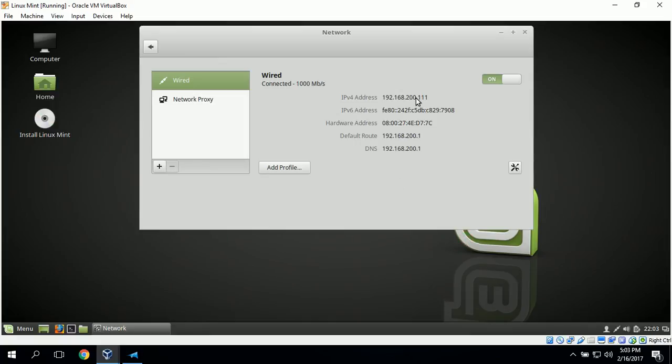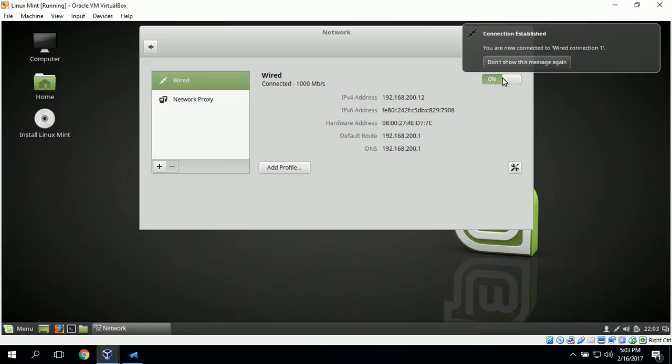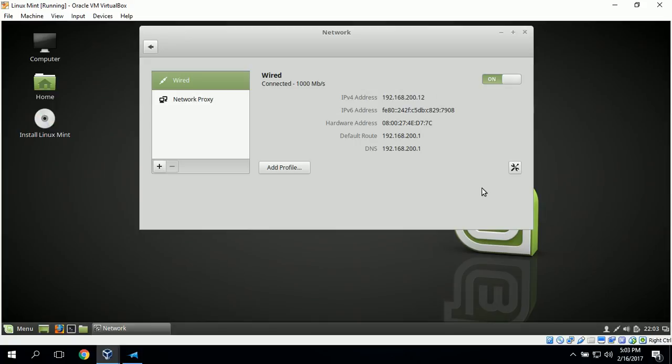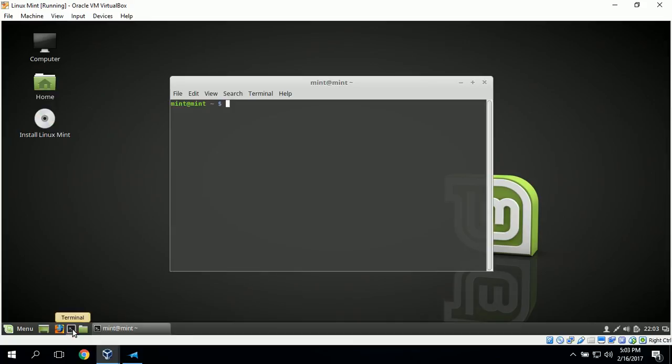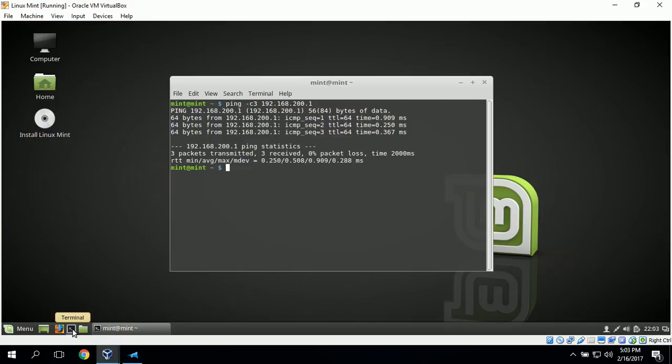Okay, looks like we still have our DHCP assigned address, so we can just turn the network off and then back on, and it looks like we have our static IP address loaded up properly. So now we can just go and test our network connectivity. We can click on our terminal icon here and use the ping utility to test our default gateway connection. And it looks like it's working properly.